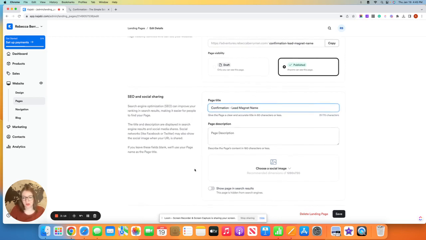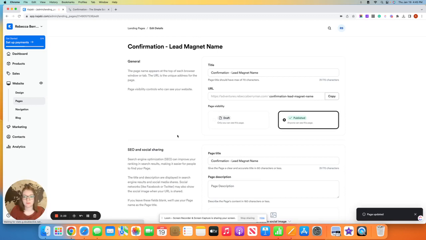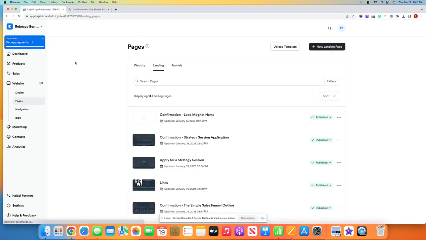So when I am sharing it, maybe I share it as a link to myself. I just know which page it is. But you hit save and then it'll do that. All right, then we're going to go back to the landing page itself.